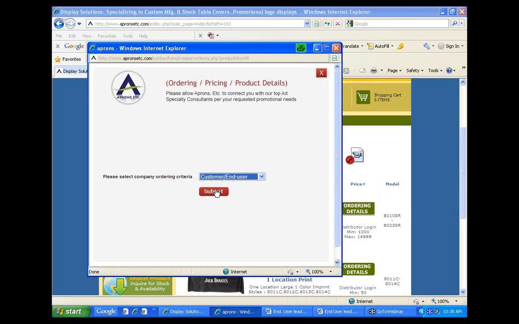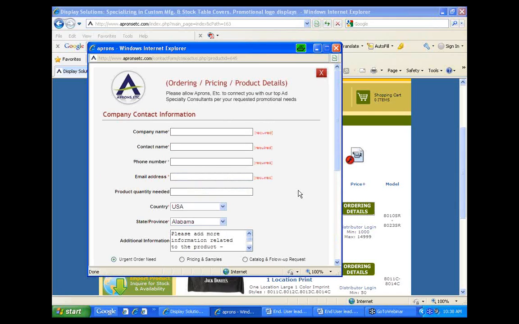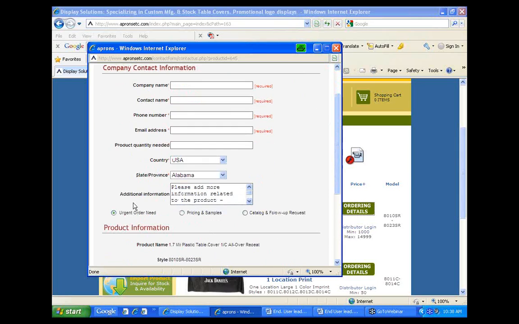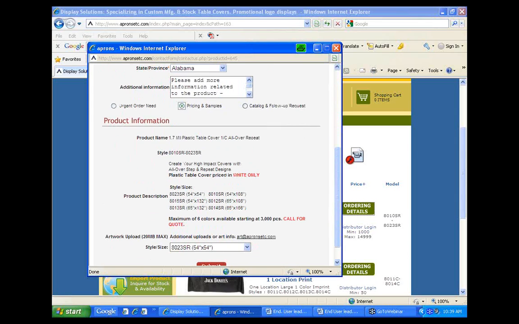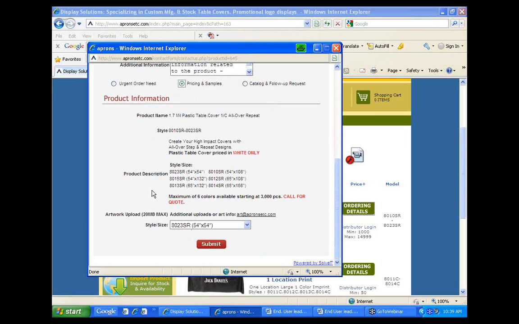So let's say that we're a customer or end user and they're going to hit the submit button. What they can do then is fill out information at the top that tells us about who they are. They can click here what their particular need is with us. And at the bottom, it has already auto-populated the page that they were on, so we have that information already covered.